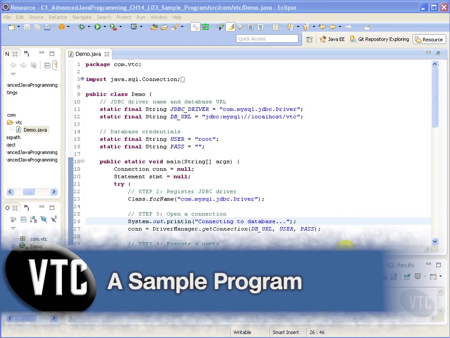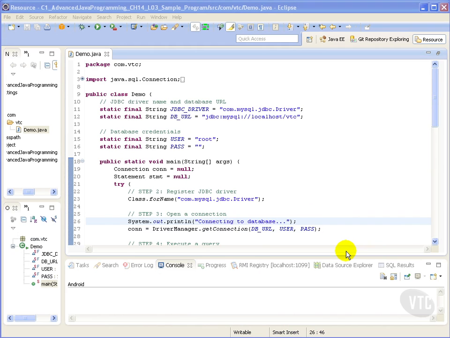In this video, we will introduce a JDBC sample program within the Java programming language. JDBC stands for Java Database Connectivity, which is a standard Java API for database-independent connectivity between the Java programming language and a wide range of databases.